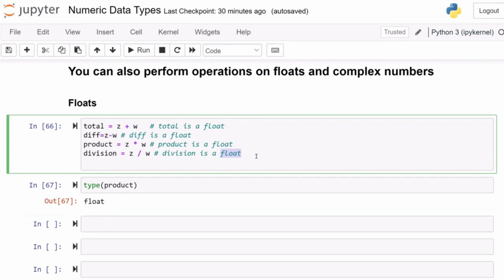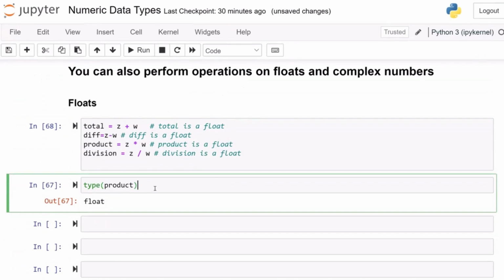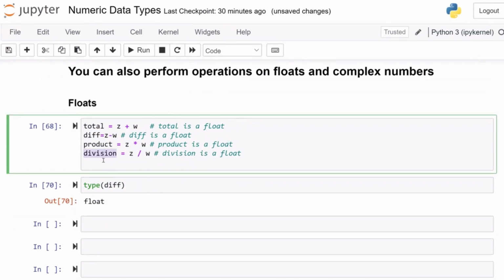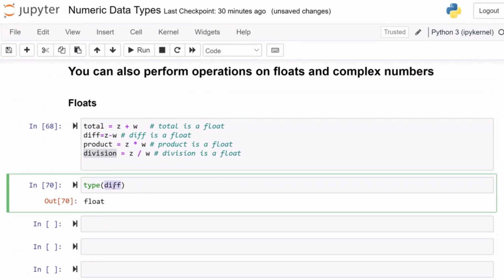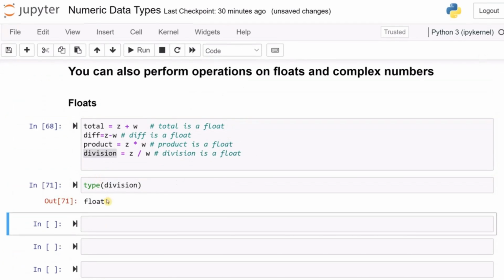We can actually run that and check and print out. We can check the type of the product. If you execute this, you get that it is of the float type. That's for product. Same applies to diff. If I execute this, I still get float. The same applies to the division. You still get a float.